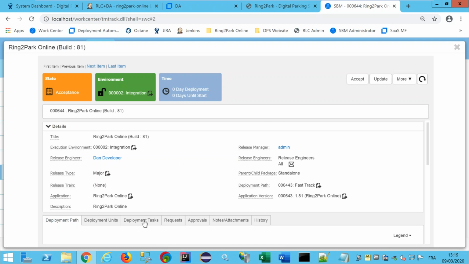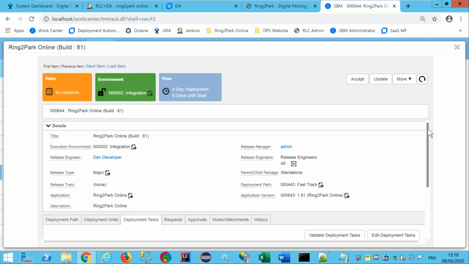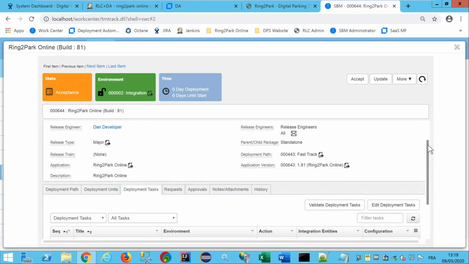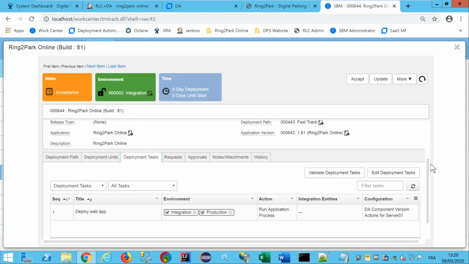Now we can have a look at the deployment tasks. What are the deployment tasks? The deployment tasks are the process executed to deploy your application. How will we deploy the application? We will use Deployment Automation, the Micro Focus solution, to deploy the application. Here, when Jenkins automatically created this release package, it used a predefined runbook associated to this application.